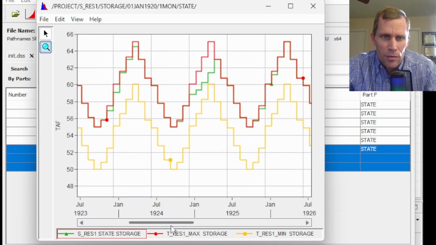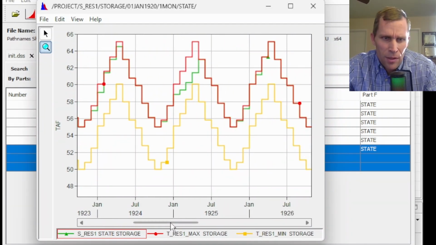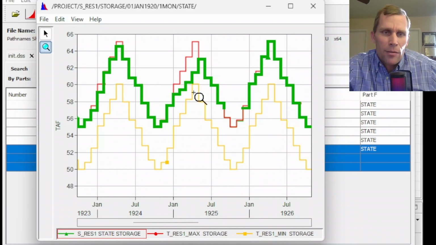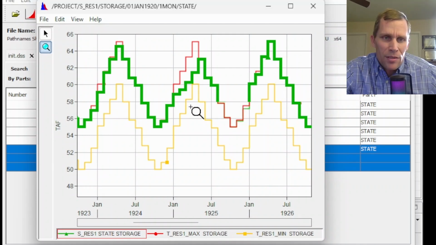Let's scroll over to our critical year right here, 1925. Okay, and then again, here's the green. This is green. And it looks like we actually were smart about staying at the upper limit of that guide curve because we have less inflow and higher demands, I assume, at the first half of 1925. But we satisfied that minimum requirement and the maximum requirement, as well as the downstream flow requirements.